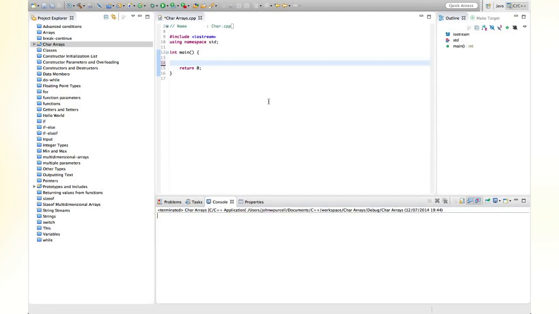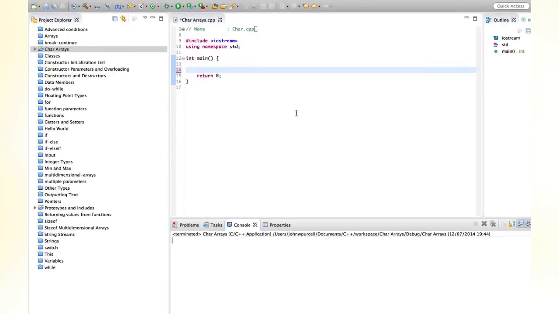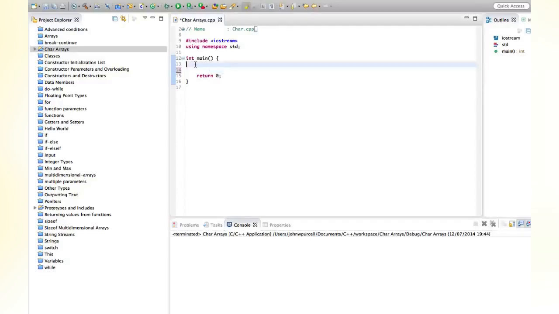In this tutorial, we're going to look at char arrays in C++. This is something that I really should have mentioned earlier in the course, and I was reminded to mention it here because we can do some interesting stuff with pointers and char arrays. But first I need to show you what a char array is, and this is quite important in C++.